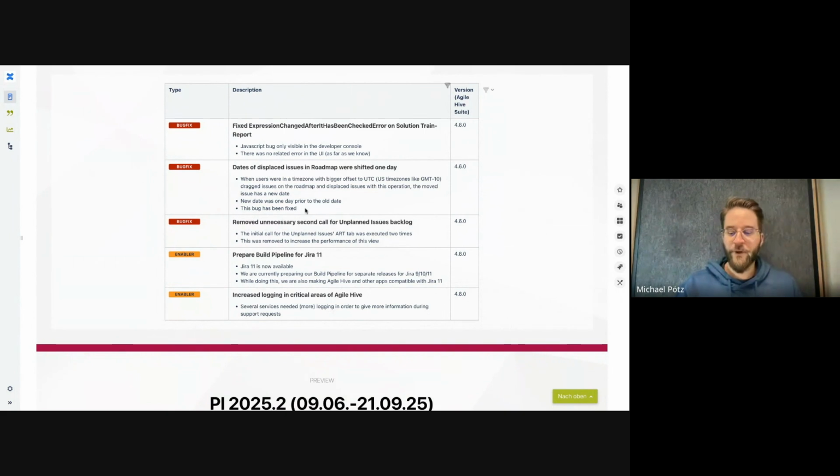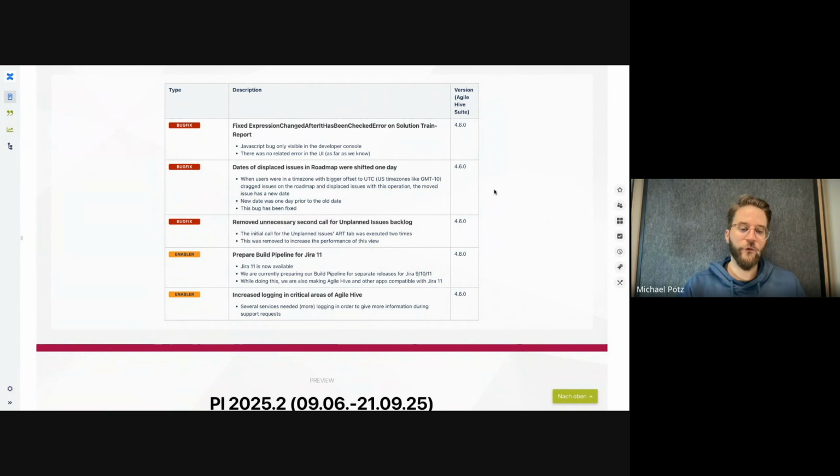We fixed this bug by updating the displacement behavior on our roadmap. And this should also be included in the upcoming release 4.6.